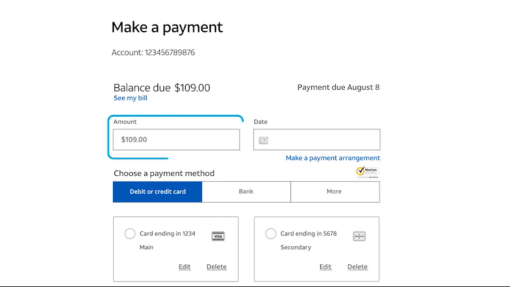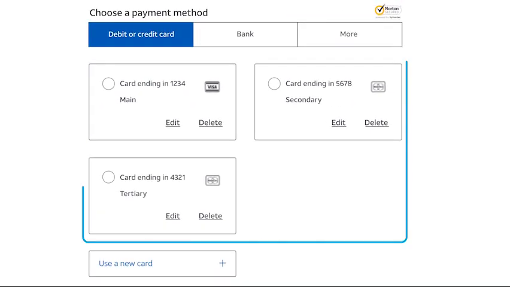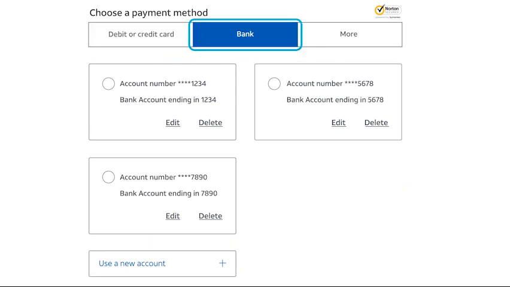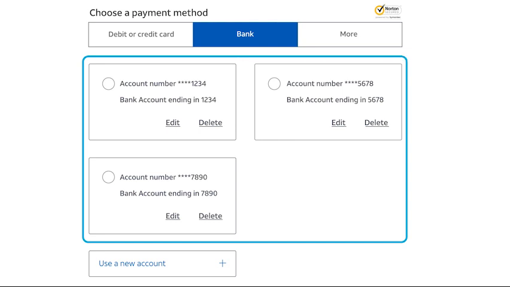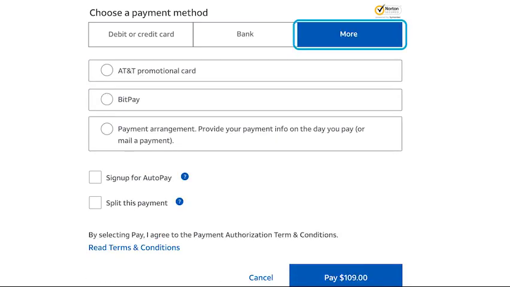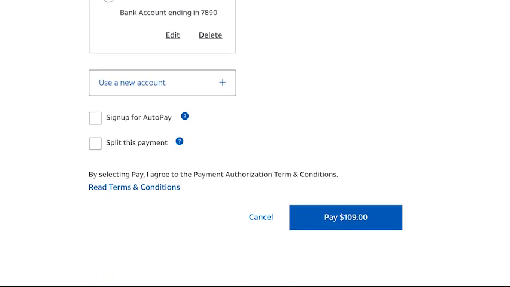Enter the payment amount, the date you want to pay, and select a method of payment. You can select a stored debit or credit card or enter a new one. Or select the Bank tab and choose a stored bank account or enter a new one. Finally, check out the More tab for even more payment options. When you're ready, select the Pay button. That's all there is to it.